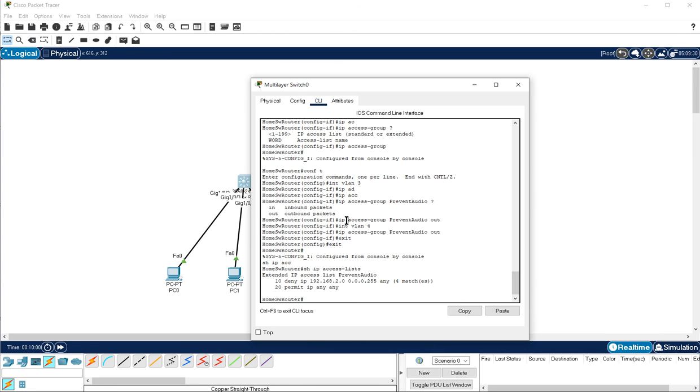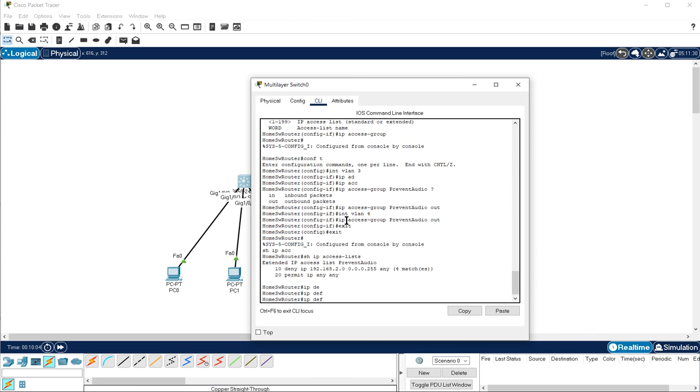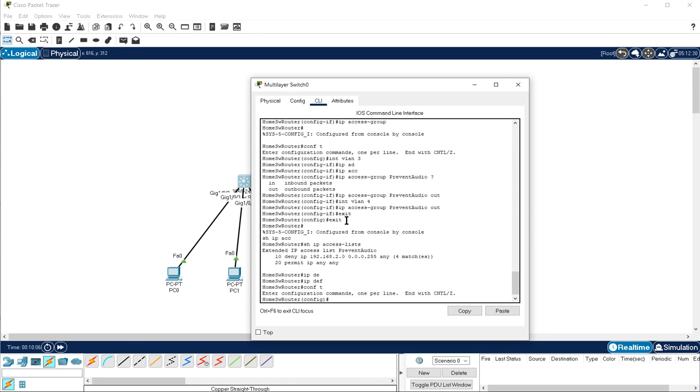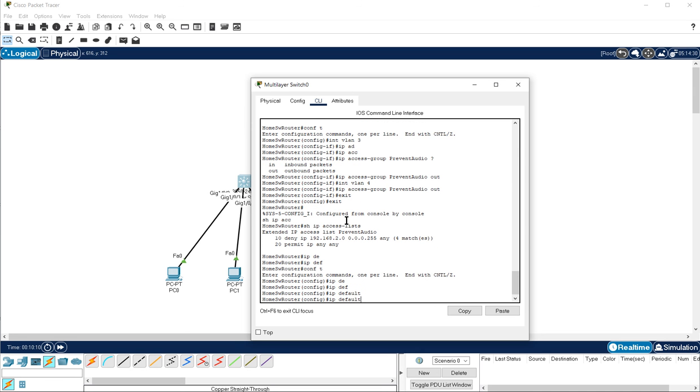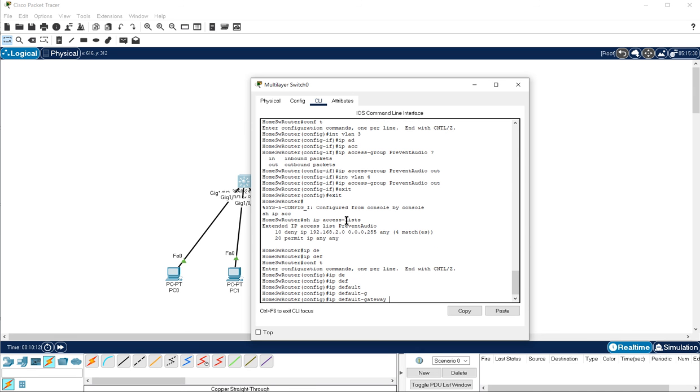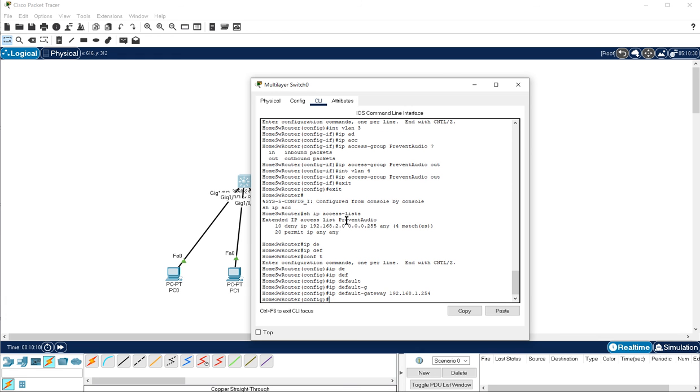And for that, we would just simply need to make sure that we had an IP default gateway, and then maybe our gateway is something like that. So hopefully you just see how that access list works, and that it did prevent any IP traffic.